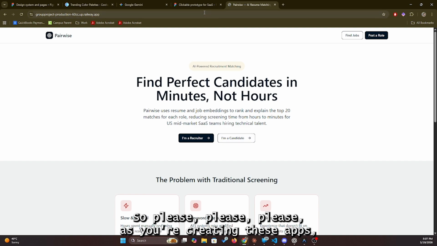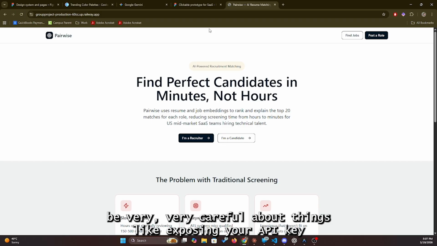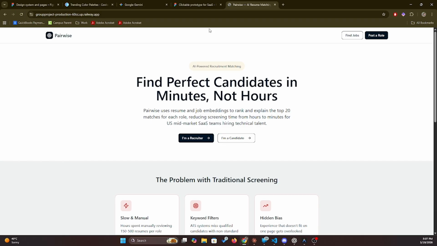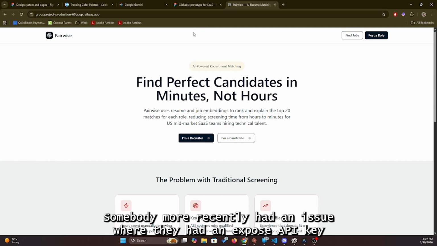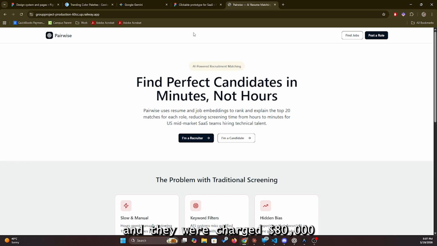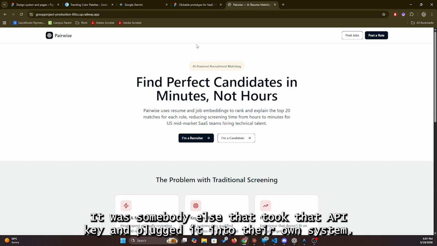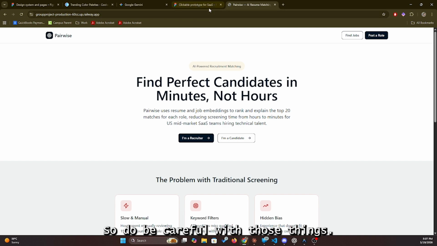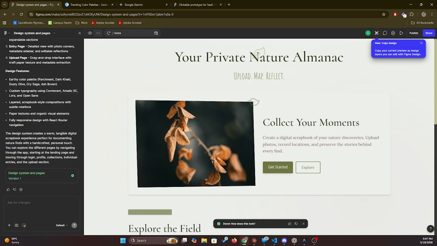So please, please, please, as you're creating these apps and deploying things, be very, very careful about things like exposing your API key, because that can cost you thousands of dollars. Somebody more recently had an exposed API key and they were charged $80,000 by their API provider for tokens that their app didn't spend. It was somebody else that took that API key and plugged it into their own system. So do be careful with those things. I don't want anybody to get a super ridiculous bill.